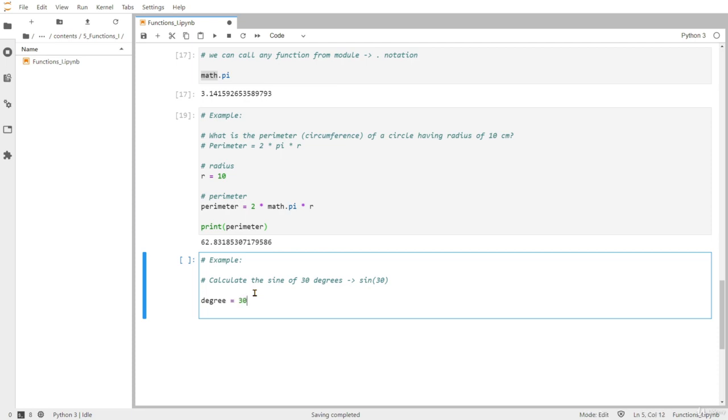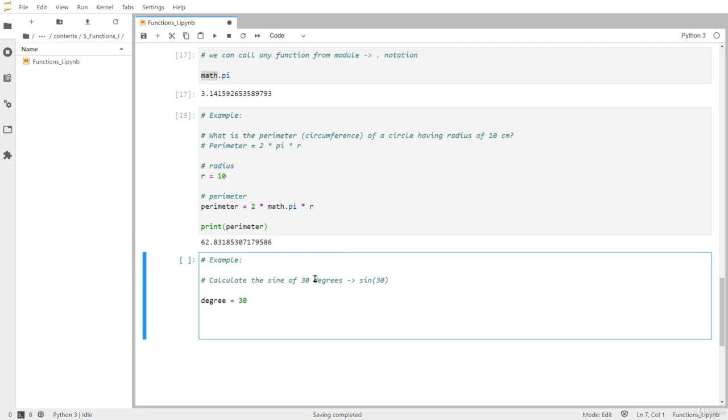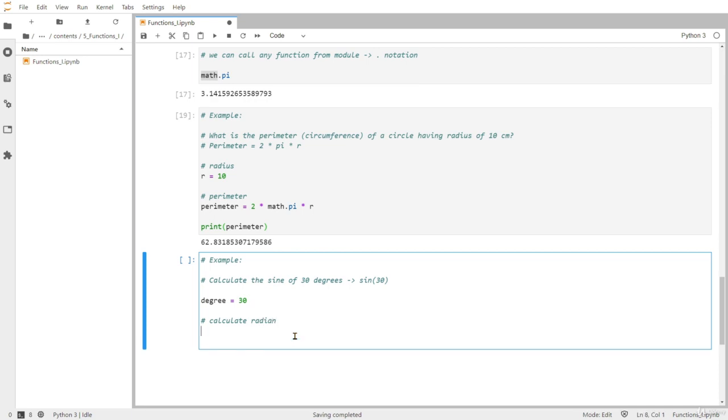So let's create our variable. Degree is 30 degrees, let's say. I want to calculate the sine of 30 degrees, so I create a degree variable with the value 30. Now I will calculate radian. Why do I calculate radian? Let's wait and see. Radian is equal to math.radians. I click on tab, by the way, to see what's in it. The math module has a radians function. As you see, it puts an F here.